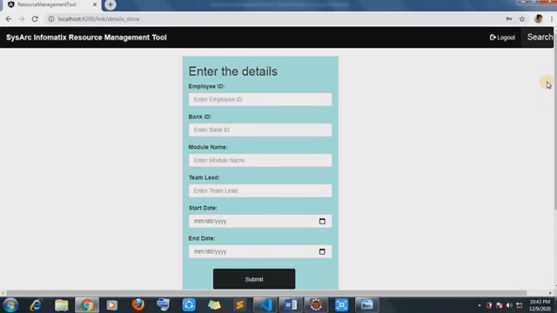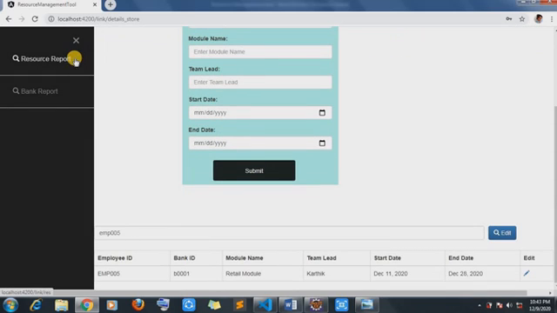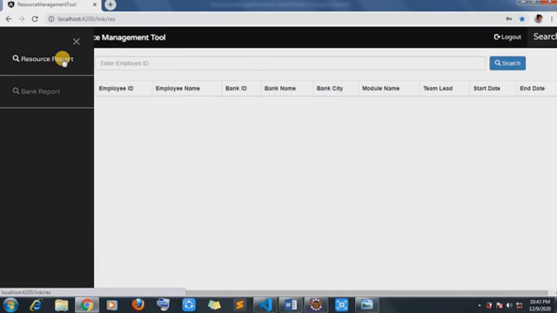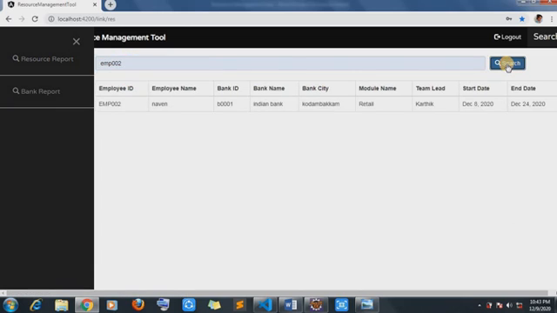Now we go to do the search operation. I added a side navbar to do the search operation. First, resource report search. We give the employee ID and we get the details according to that employee ID. The employee name is Naveen, bank ID is B001, Indian Bank, bank city is Kodambakam. Then module name is retail, team lead name is Karthik, start date is December 18 to December 24.